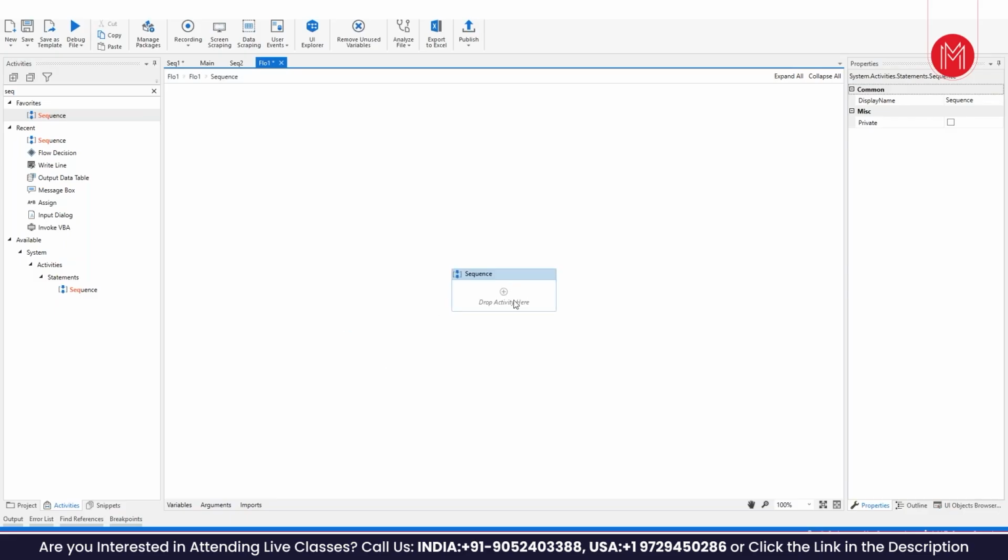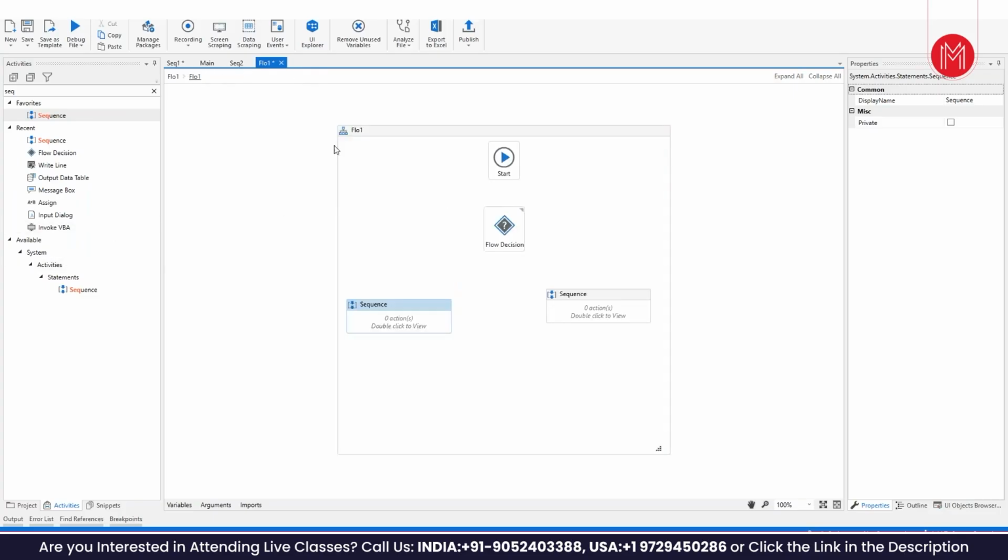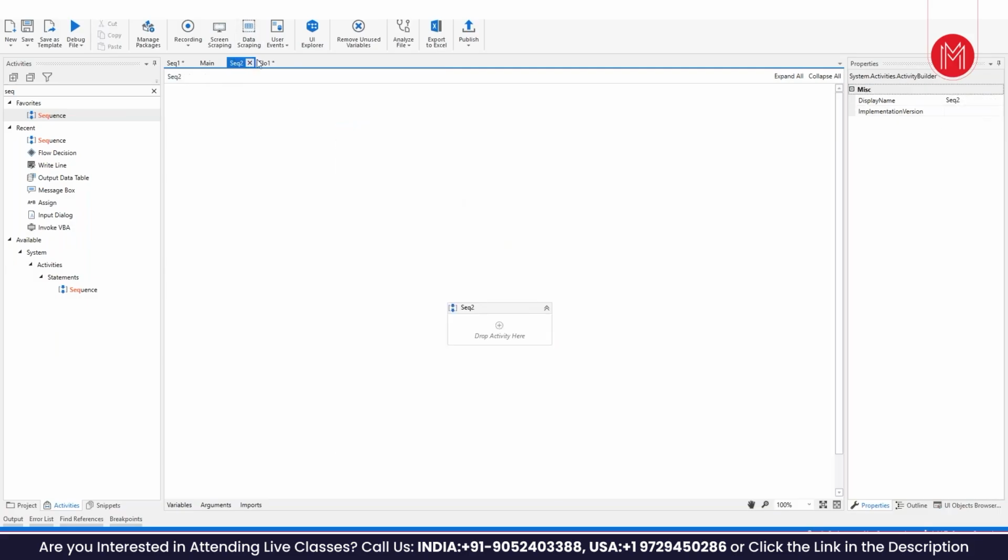Inside the sequence, again, I can draw any number of components here. For example, if I want to do a write line, or a message box, or some other operations, anything you can do inside the sequence. But this flow decision, you will not be able to drag and drop inside the sequence. That is why we are going with the flowchart. If I try to drag and drop the flow decision here, I cannot do that.